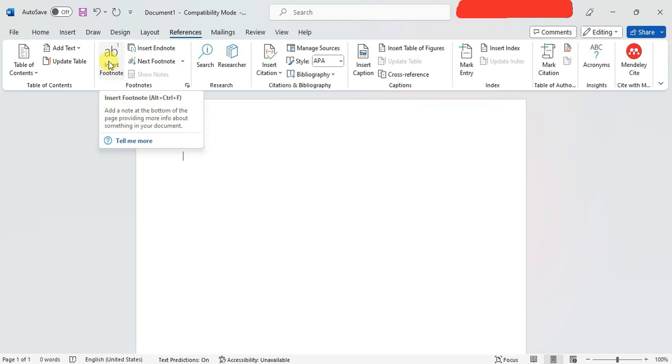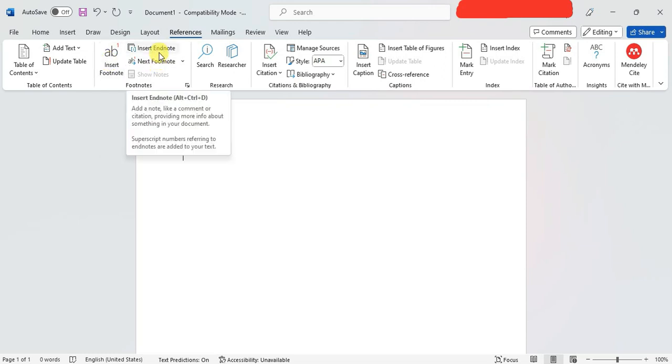Insert endnote. Alt plus Control plus D. Inserts an endnote at the end of the document. Endnotes are always placed at the end of a document.